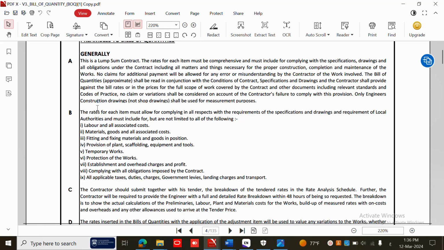So it is telling you that you must include in your price the labor and all associated costs. Also for the material, goods, and all associated costs, fitting and fixing material, provision of plant, scaffolding, equipment, temporary work, protection of the work, establishment and overhead charges, and these things.